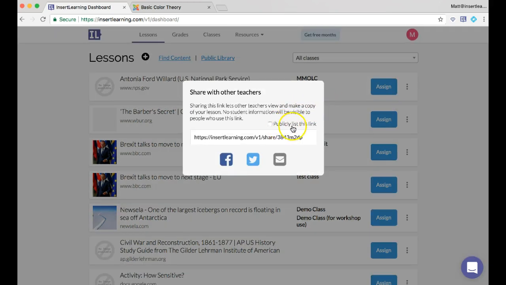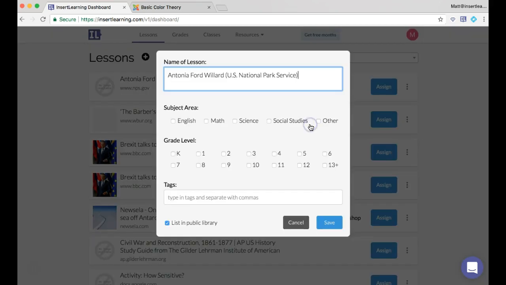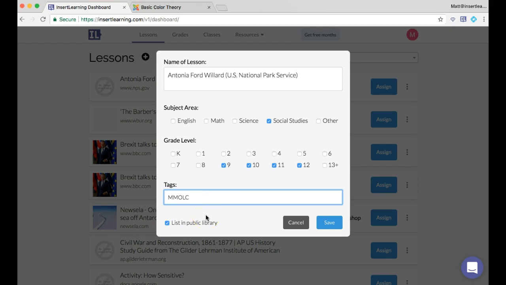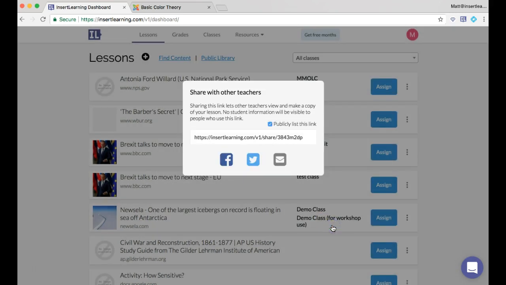When you click on publicly list this link, it gives you this option, and you can change the name. I'm going to select social studies, and this lesson would be appropriate for 9th, 10th, 11th, and 12th. I'm going to add the tag of MOOC. You can put in multiple tags and separate them with commas. At this time, with our very early version, when you search, you're not searching tags, but do start adding tags because that ability will come later. So I'm going to type that in, and there we go. It's going to publicly list and save.